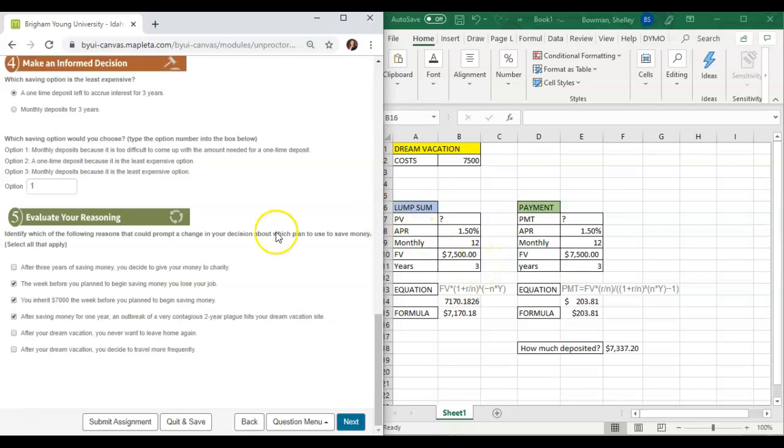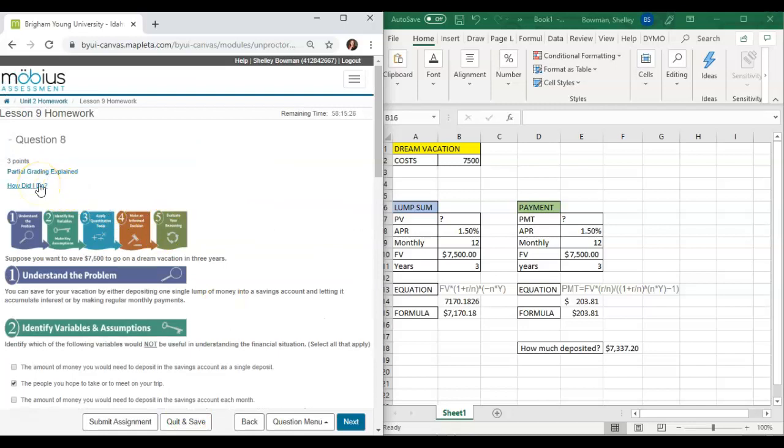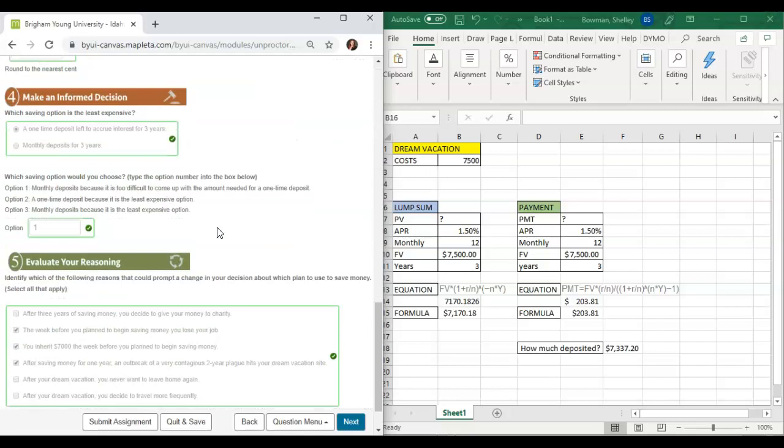So these are the 3 options, and I can go up here and press how did I do just to verify everything turned out right.